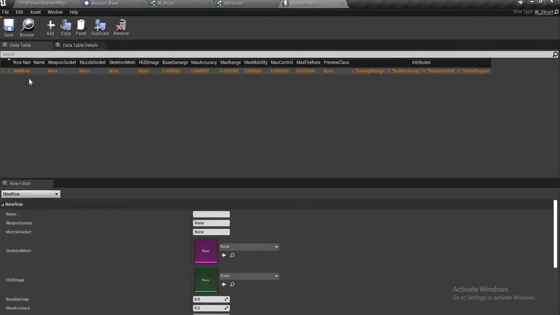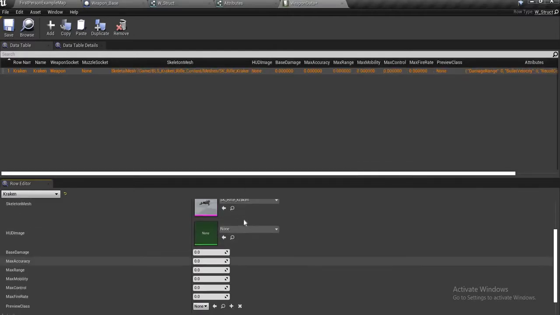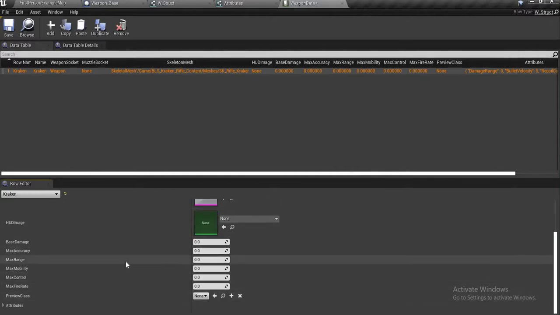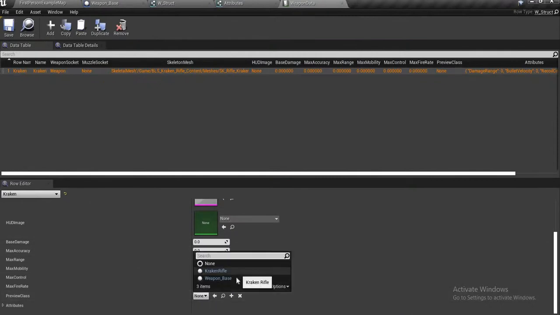We go ahead and add our first weapon. We're going to call this one our Kraken. I think the socket that's being used for the weapon is weapon, so I'm just going to put that in there. We'll figure out the muzzle stuff a little bit later. We haven't got an HUD image yet, but we should go ahead and create our Kraken weapon. Let's create a base class child of this and call it Kraken Rifle. Save, and we can go back in our data and add the Kraken Rifle.